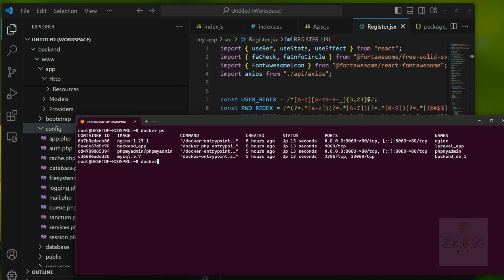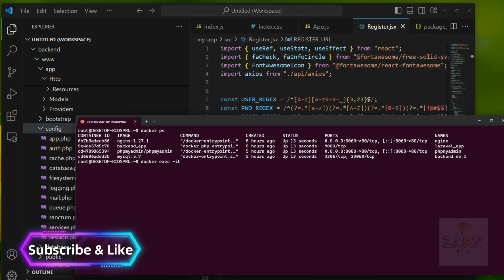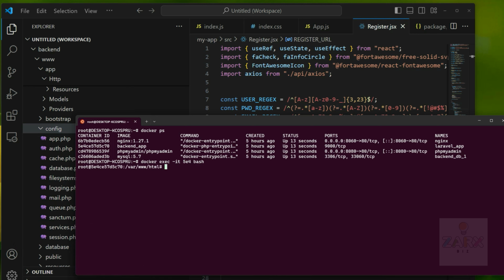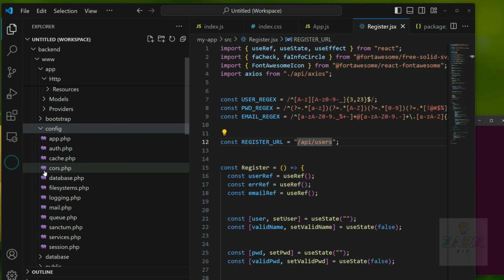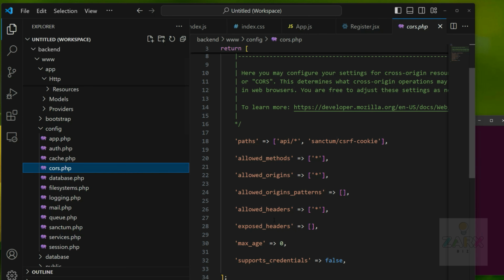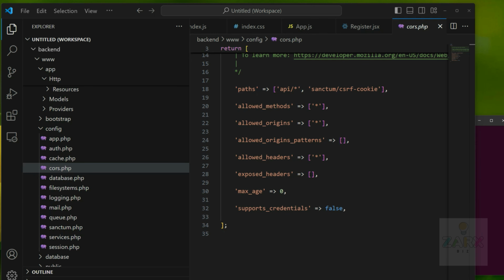So here I say docker exec ID, and then the backend is 5e4 bash, so we get inside it. And inside, I got this command here. Basically, we need to publish a CORS config file. So when you hit this, it is going to generate a file here with the name of cors. Here we need to define some things. Now currently it is telling us that all methods are allowed and all the origins are allowed.